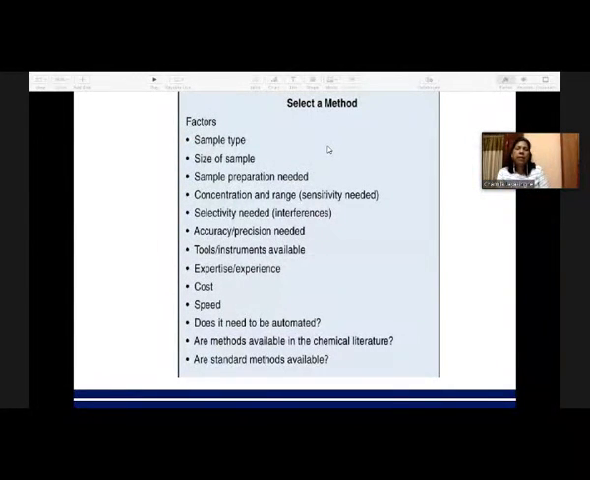The final one is, are standard methods available? Sometimes there are standard methods. For example, the American Oil Chemists' Society, AOCS, has a very big book, I think more than 1,000 pages in small letters, and there the standard methods are available. So you can follow that standard method, and then it is much easier. In some situations, you need not follow the standard method, but you have to use your own method, and you have to justify that the method is really correct.